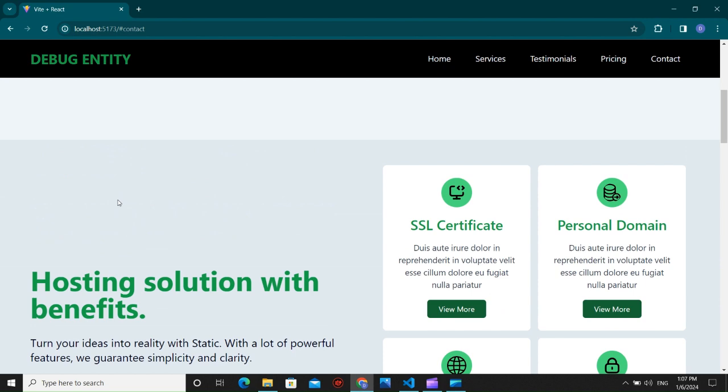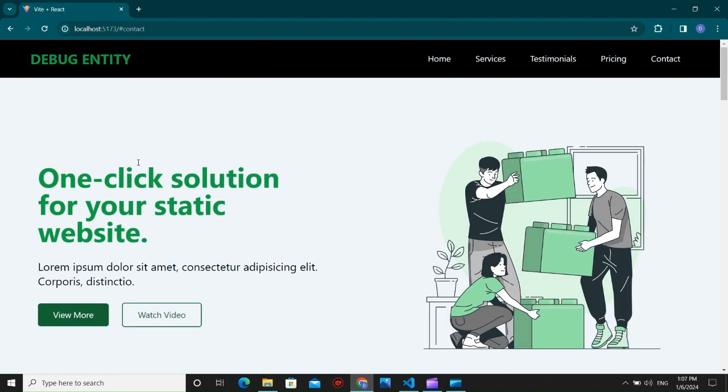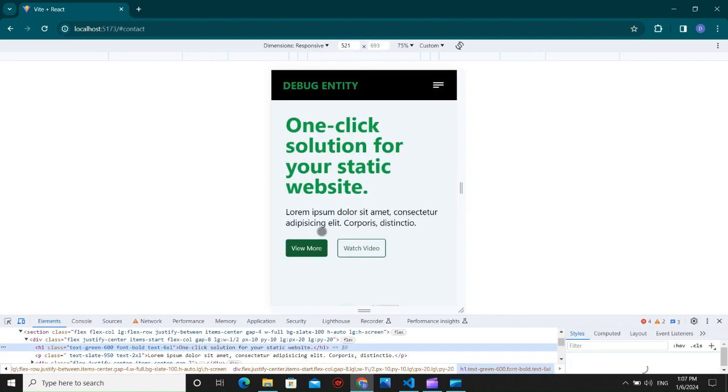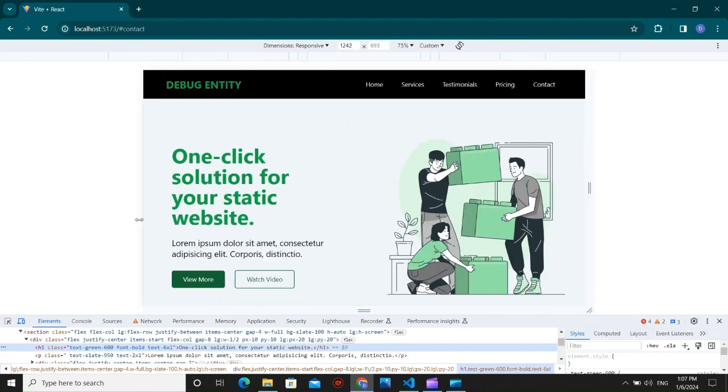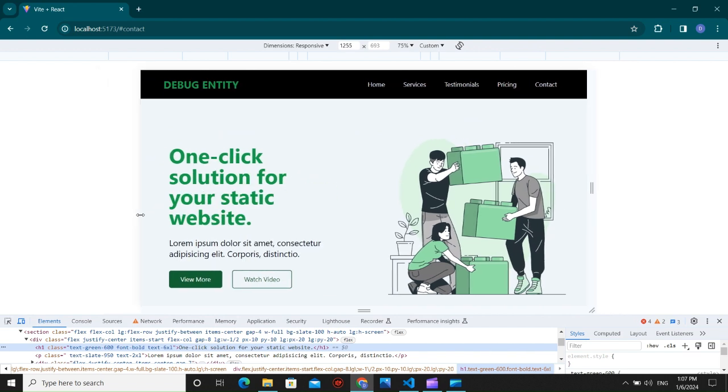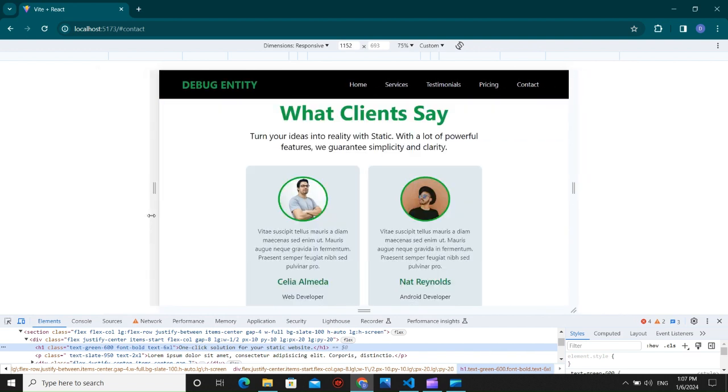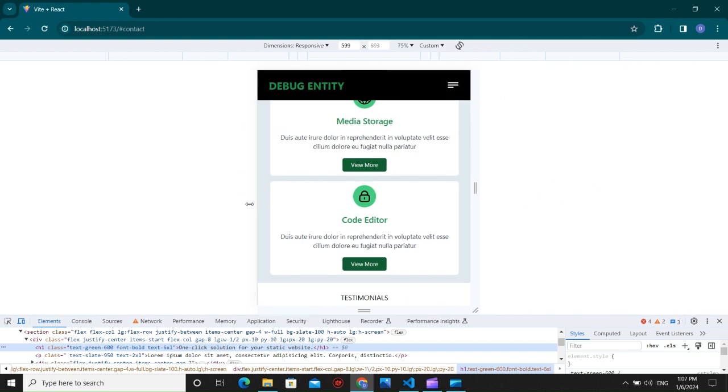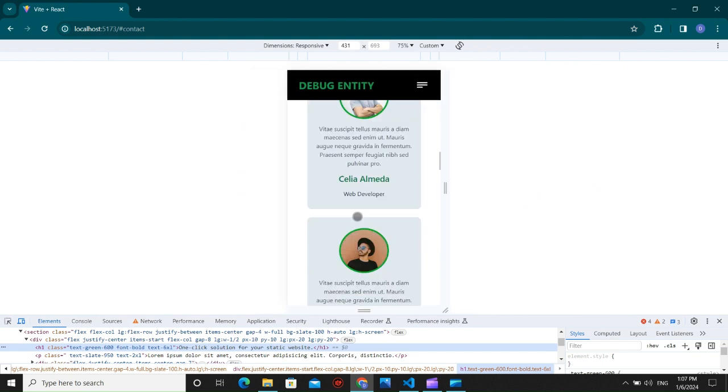If I show you the mobile responsiveness of this, let me go to inspect, and here you can see that this website is totally responsive for all screens. This is our home page, and if I resize it like this, it will change its layout according to the screen size, and this is totally responsive for the mobile screen.